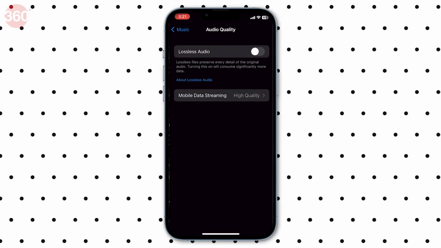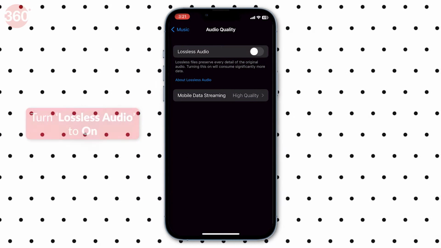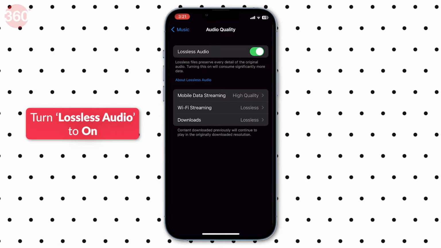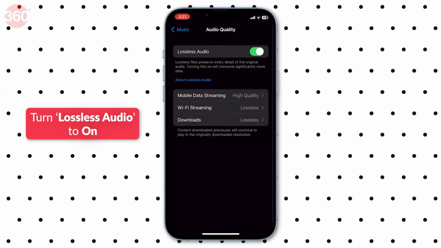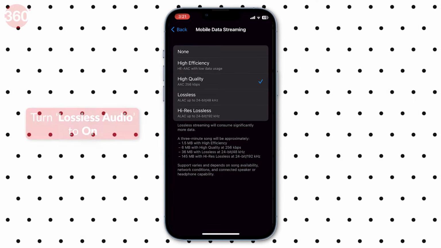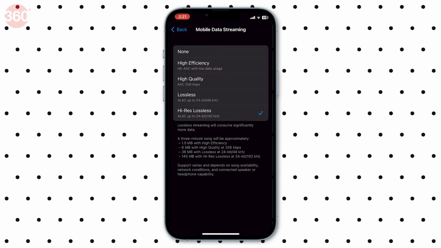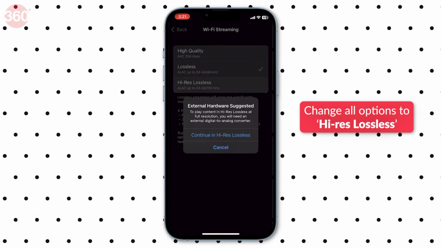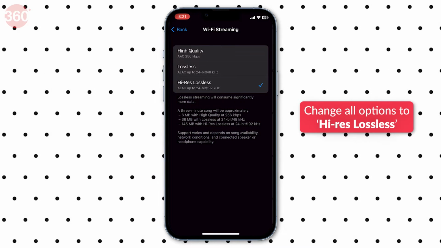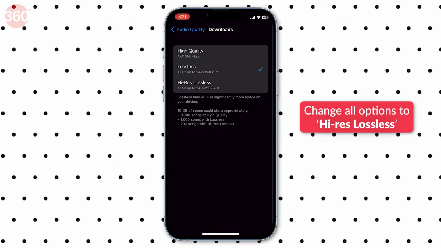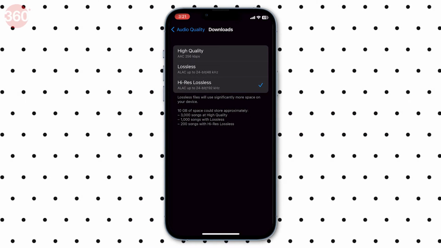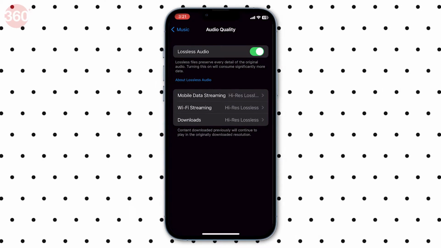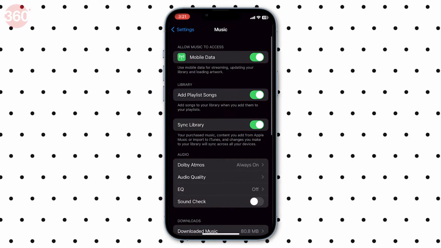Next, tap on Audio Quality. Turn Lossless Audio on. This will enable you to hear songs as the artists who created them want you to hear them. Now, for mobile data streaming, Wi-Fi streaming and downloads, change whatever option is selected to high-res lossless. This will ensure the maximum output quality from the songs that you listen to on Apple Music, but will increase the data consumption, so you might not want to enable all of them all the time.